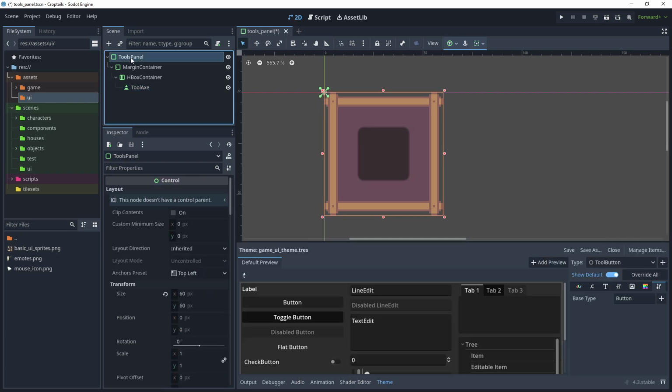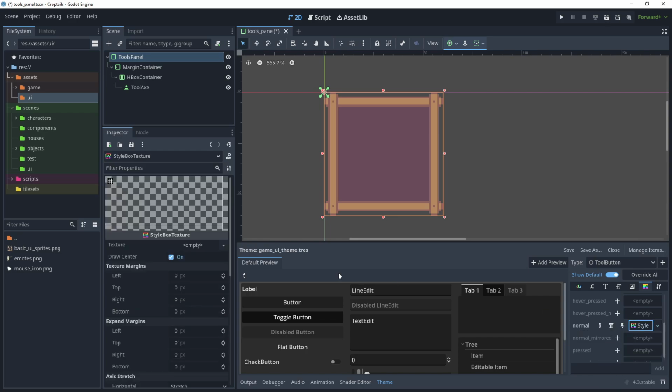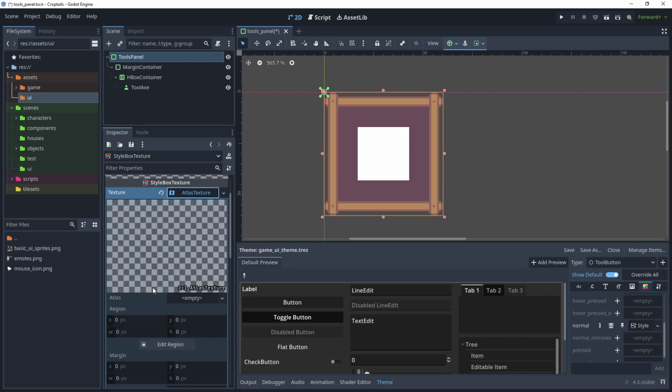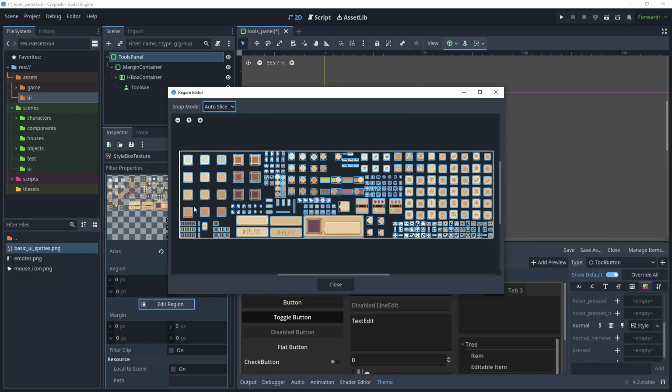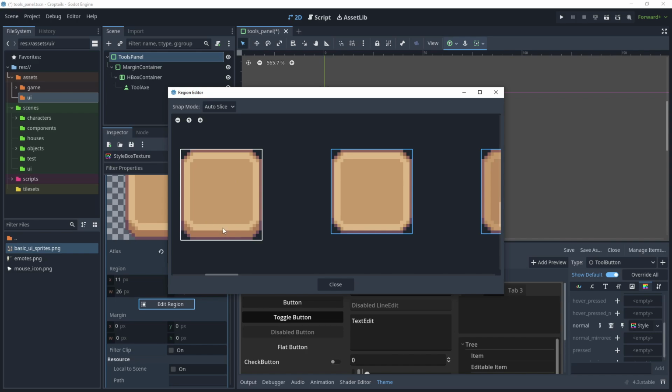Let's just go back to theme by clicking on the Tools panel, and then click this option here to add the style boxes. So for normal, click the plus button here, and then click on empty, and then choose new style box texture. Click on the resource, and for the texture, click the empty option and choose new Atlas texture. Open up the Atlas texture resource, and then drag the basic UI sprite into the Atlas property. Then we can choose edit region and choose auto slice, and then zoom in here. And we want to choose these buttons here, but we'll choose this one for normal. So zoom in, and then click close.